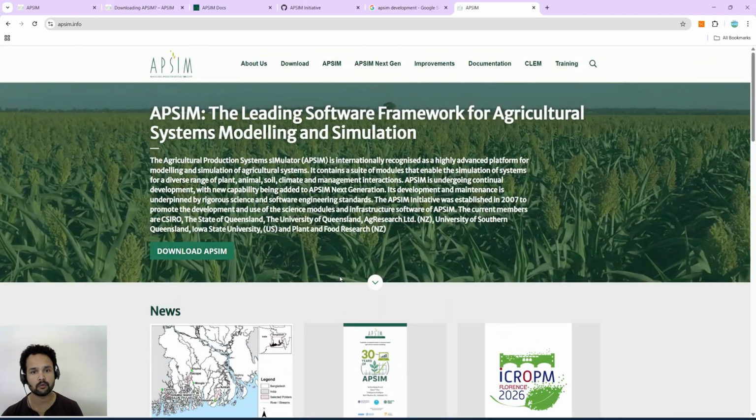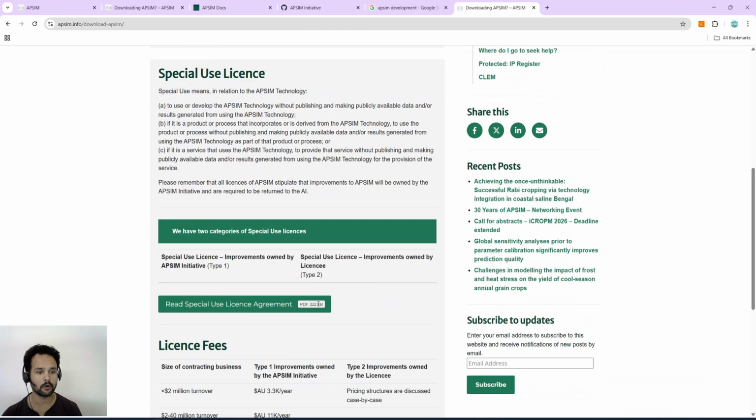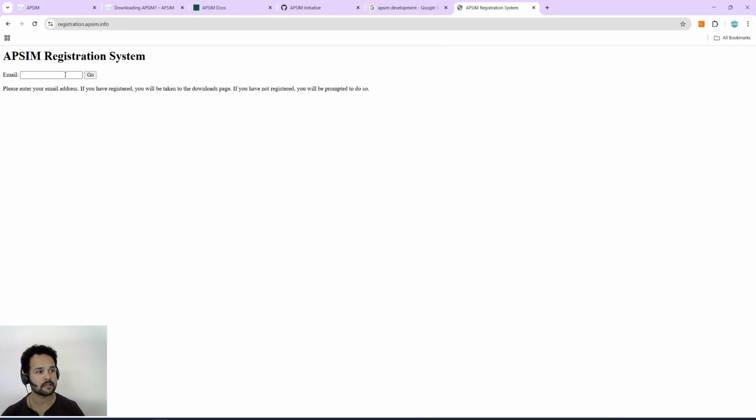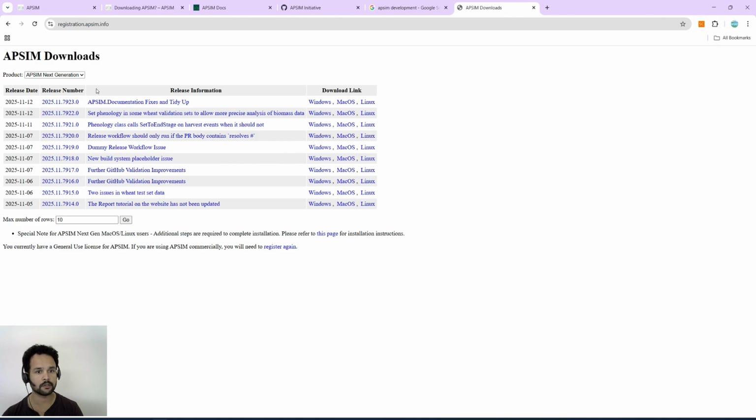And if you want to download APSIM, just hit download APSIM, and you will go through all these pages, and here is the option, download or upgrade APSIM. Here all you have to do is give your email address and hit OK. After that, it will give you a couple of pieces of information. So which APSIM? The important thing here is APSIM is available in two versions. One is APSIM Next Generation and the other one is APSIM Classic. Whichever you want to download, just click there.